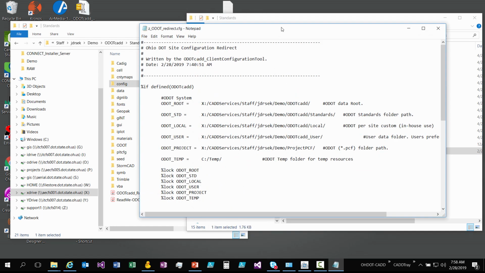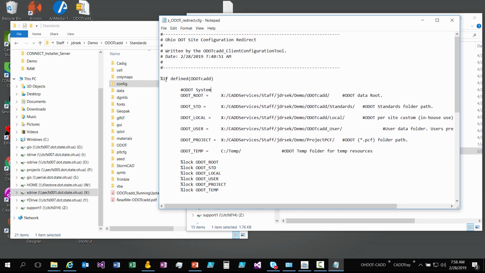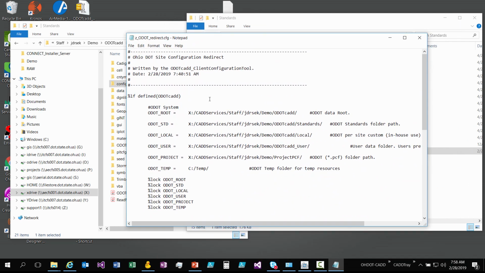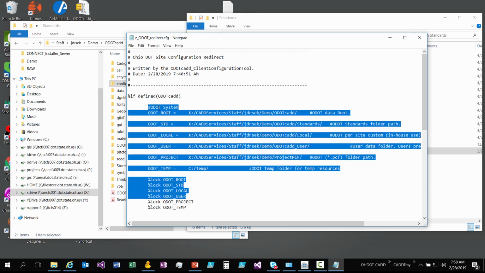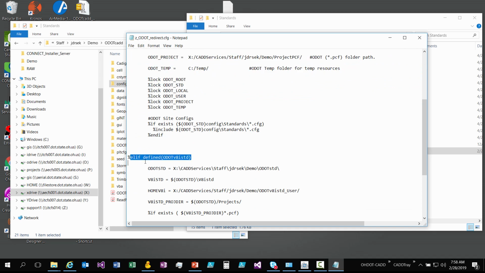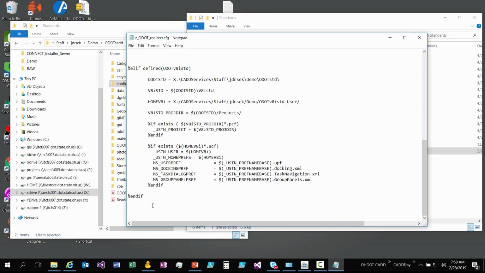If we open it up, it's pretty simple. We have an if statement, and it says if defined ODOTcadd. Remember in the shortcut I just showed you, we were defining the ODOTcadd variable. So if we launch the Bentley product from one of those shortcuts, it's going to define ODOTcadd. It's going to get to this config file, see that it's defined, and then define all these variables. If not, it's going to move on to an else if statement. This one's saying, okay, ODOTcadd isn't defined. Is ODOTv8i defined? If it is, then it's going to do this stuff. If not, it doesn't do anything.